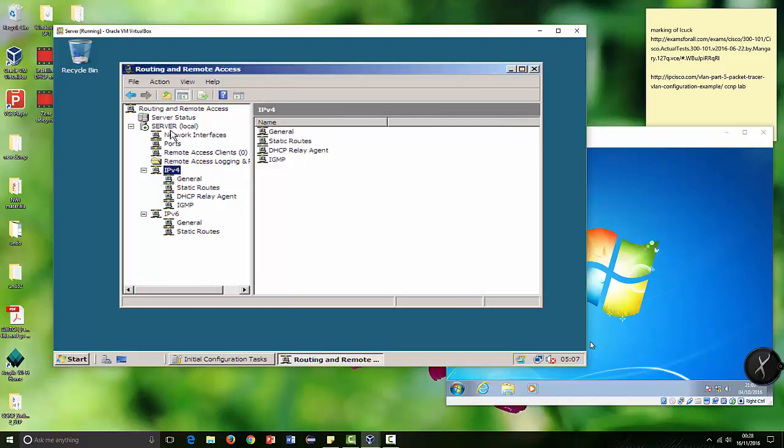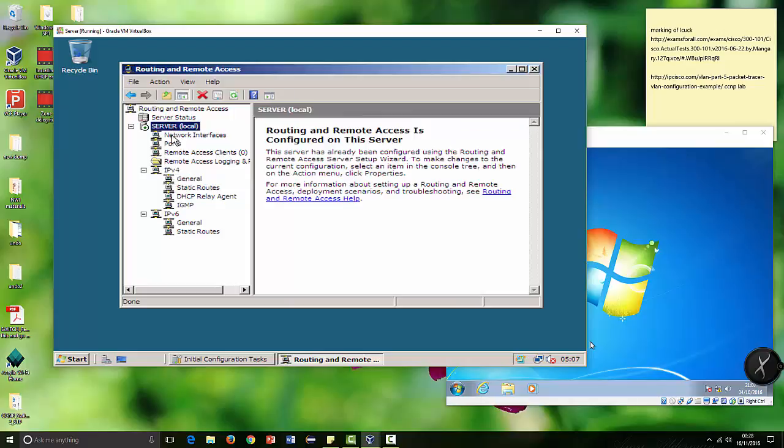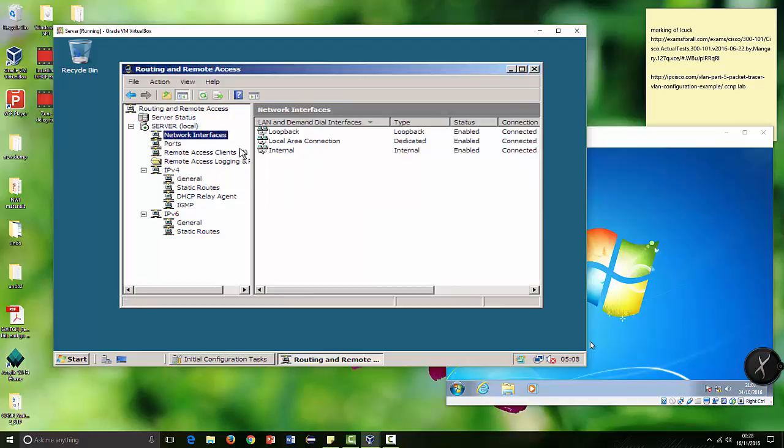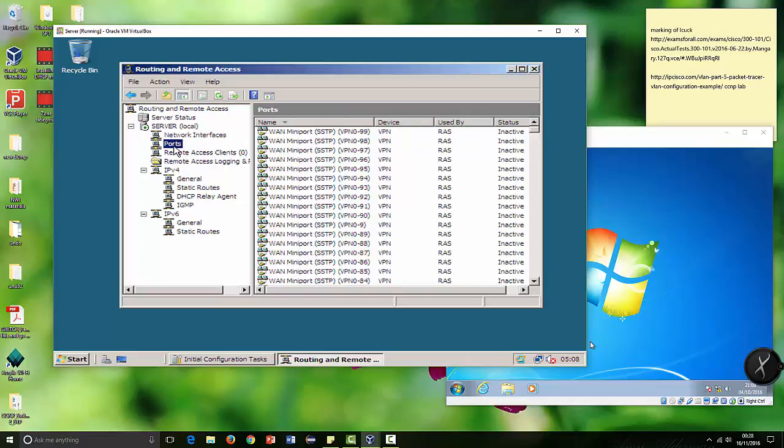So you can see that once this service is running, you can see network interfaces and some ports. So WAN Miniport, if you see this one, this is what your wide area network connection is made of.